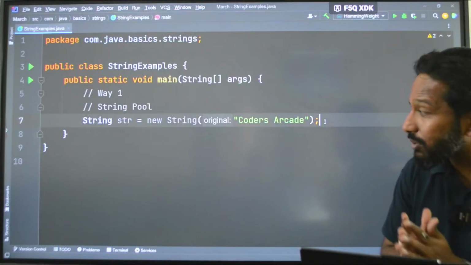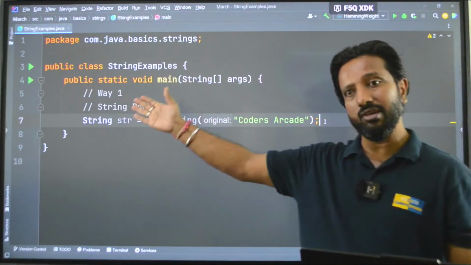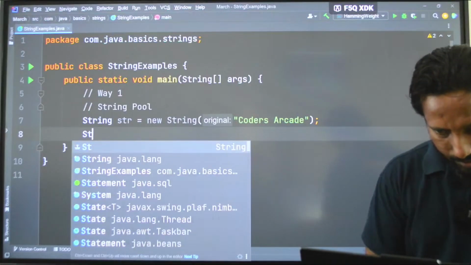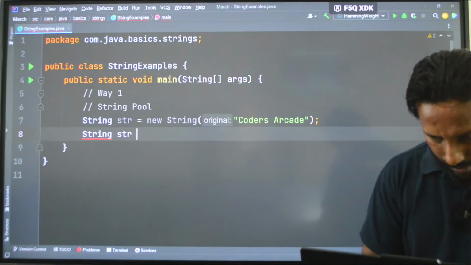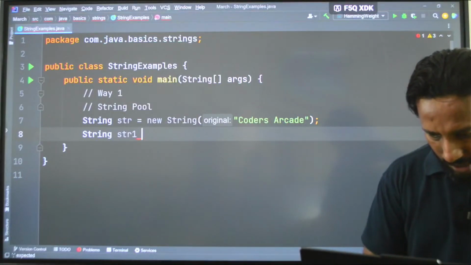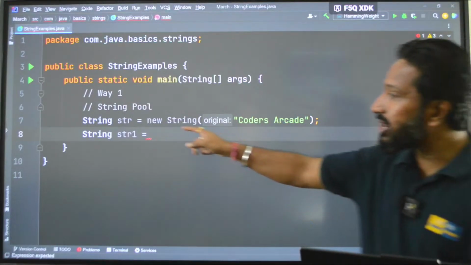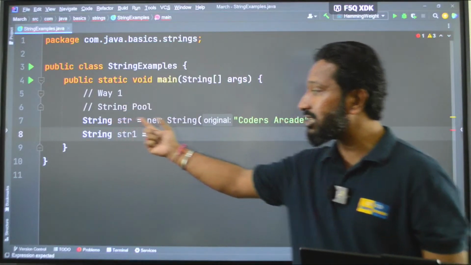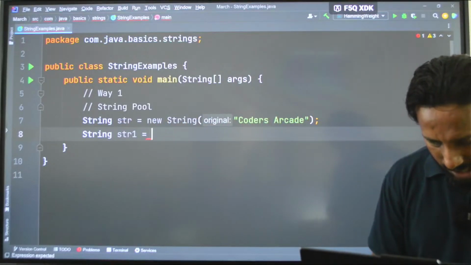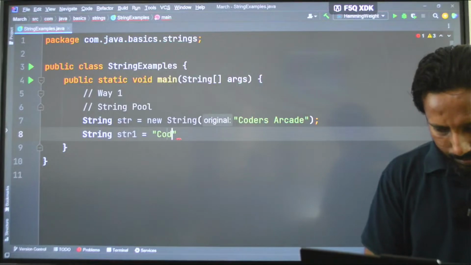But there is one more benefit of the Java string pool. Suppose we write str1, since we cannot have the same variable name twice. So the first way is to create a string like this, by using the String class constructor. The second way is like this, by just giving double quotes and saying coders arcade.